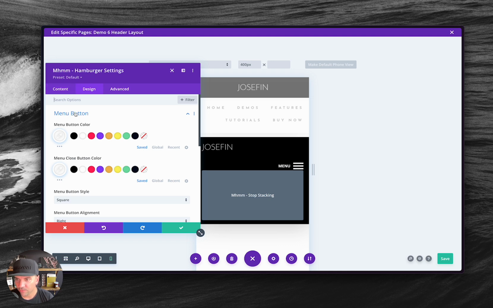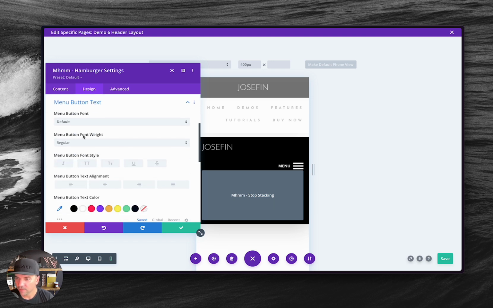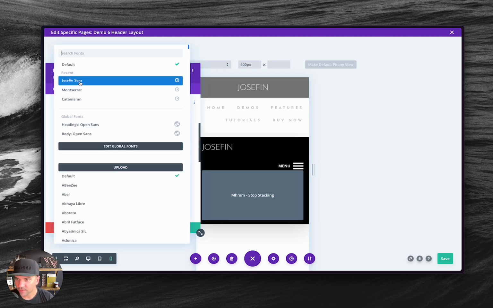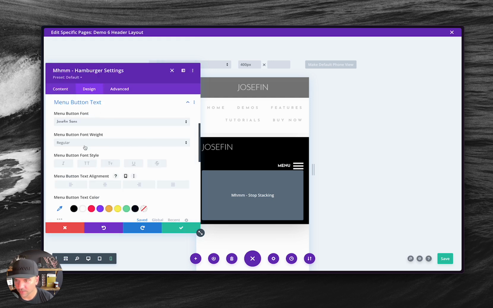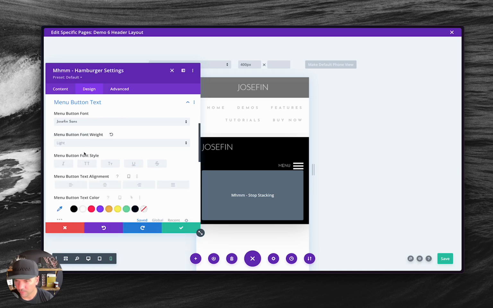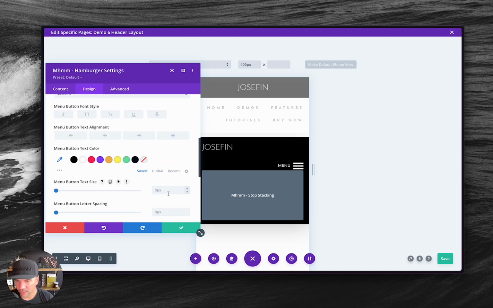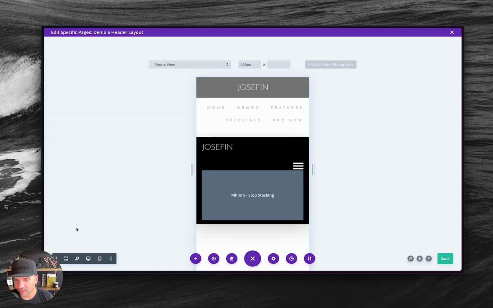And then menu button. That menu is cool, but it's not matching my settings. So Josephine, there we go. Now it's starting to match. Maybe, oh, no, light's a little too thin. Medium maybe. Okay, and then I can add some letter spacing. I'm not going to save that though.